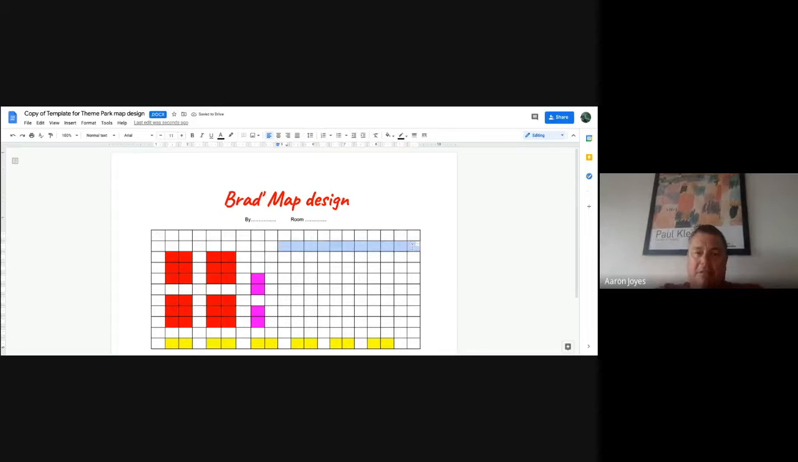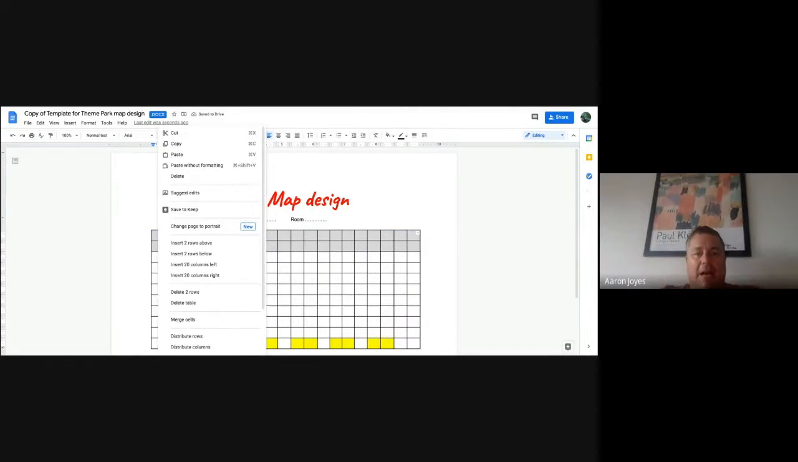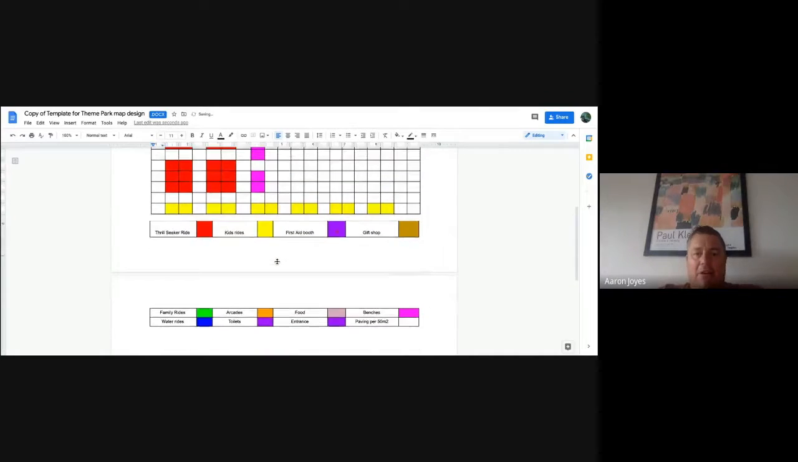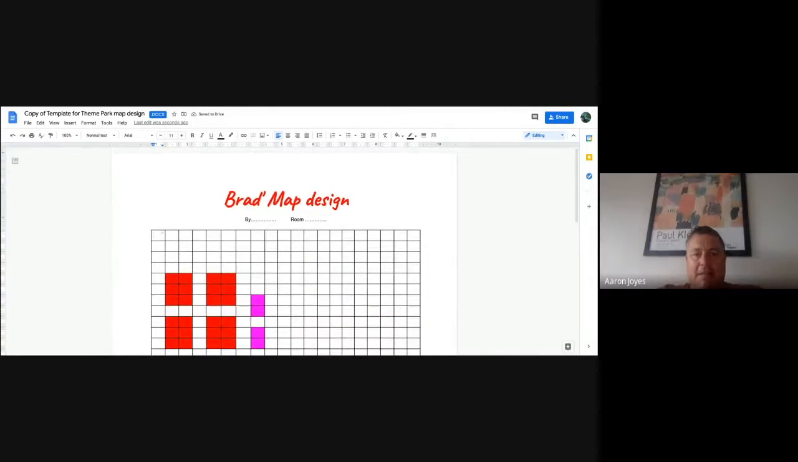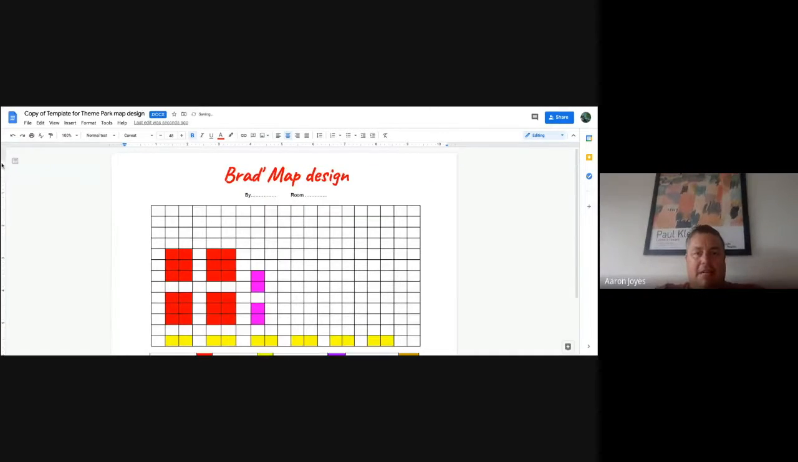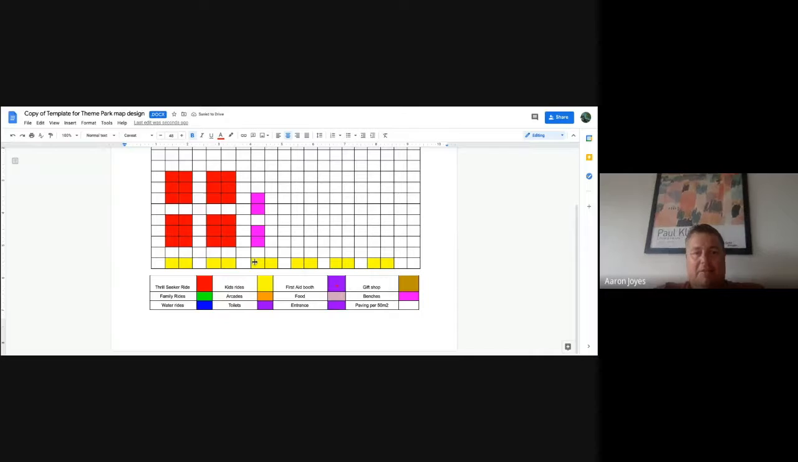And then we can do the same. I still want more space, so I'm going to insert 2 rows above. Now I've got a whole lot more space that I can use. And I just tweak the way the page is laid out on the side. Everything fits back in.